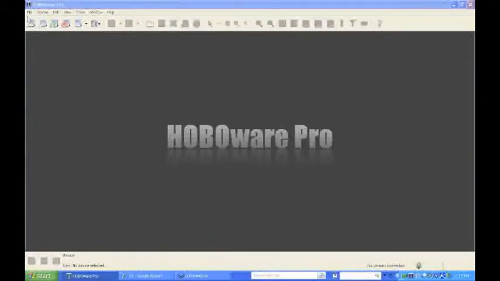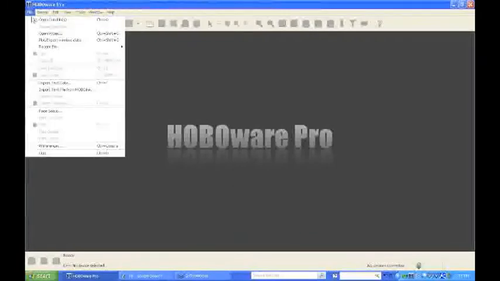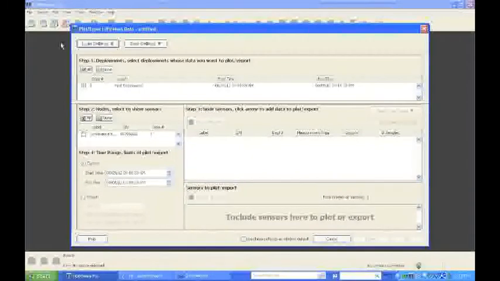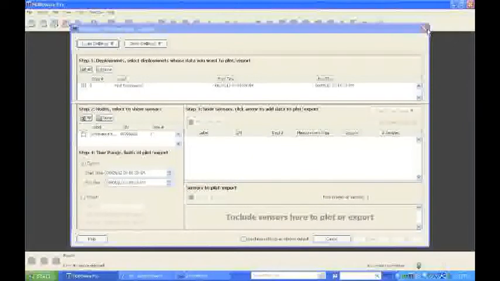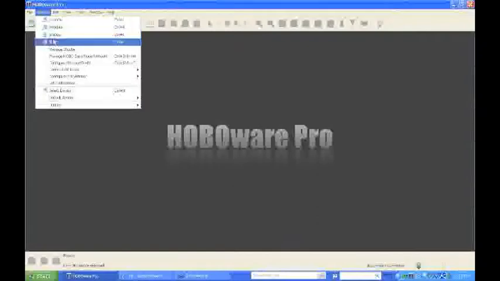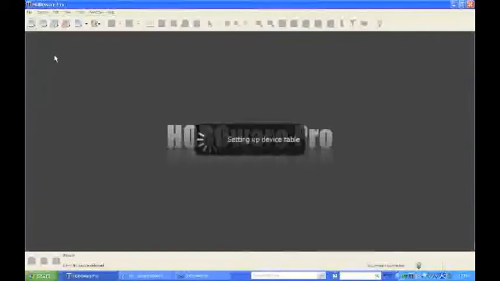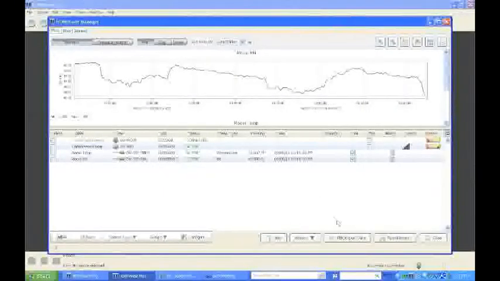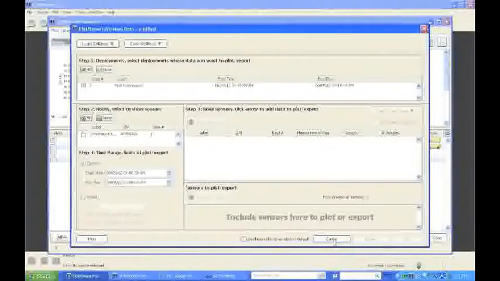You can get to this pane by choosing File, Plot Export Wireless Data, or by opening up the Manage HOBO Data Node Network pane, and then choosing the Plot and Export Data option at the bottom of the pane. Now that you are in the Plot Export Wireless Data pane, you can now create the saved export settings.